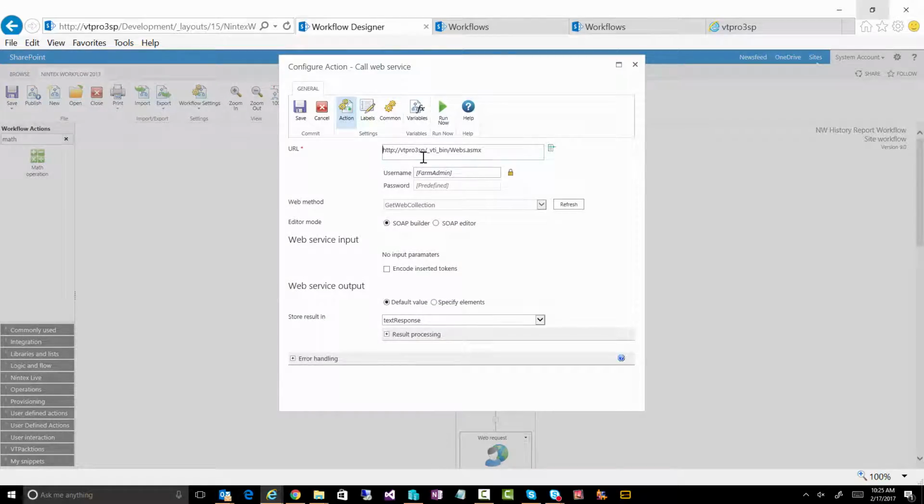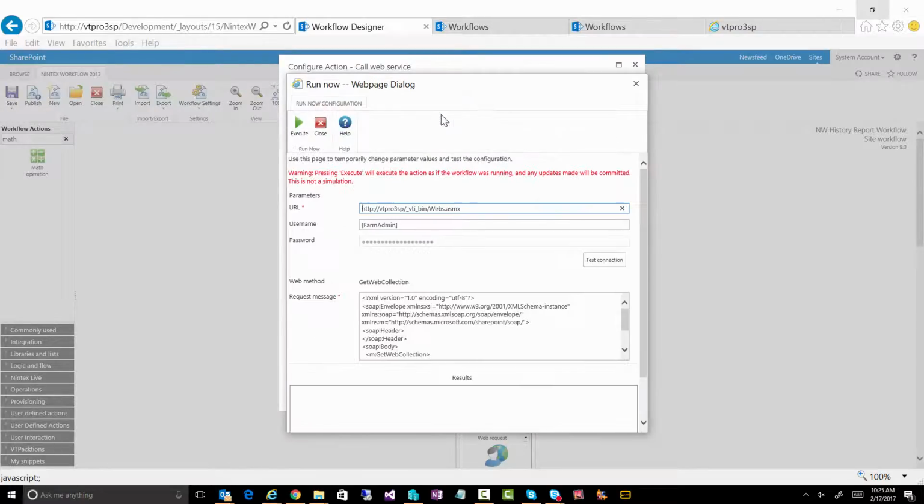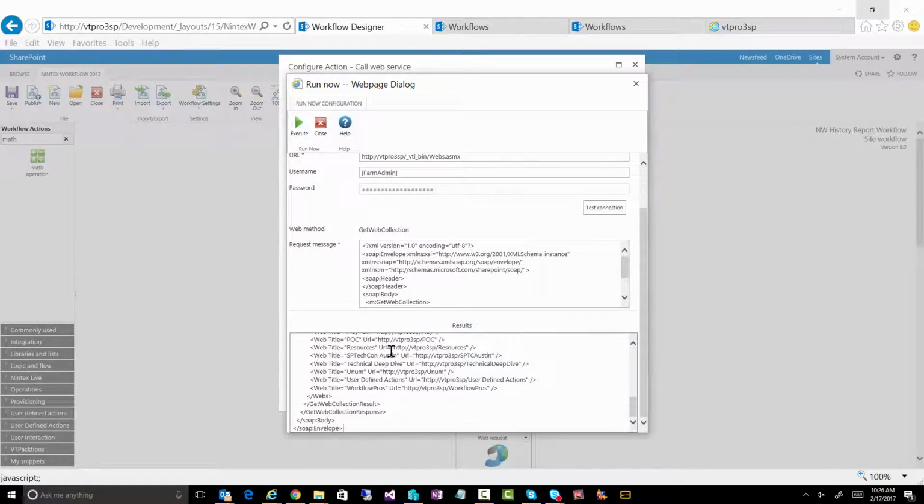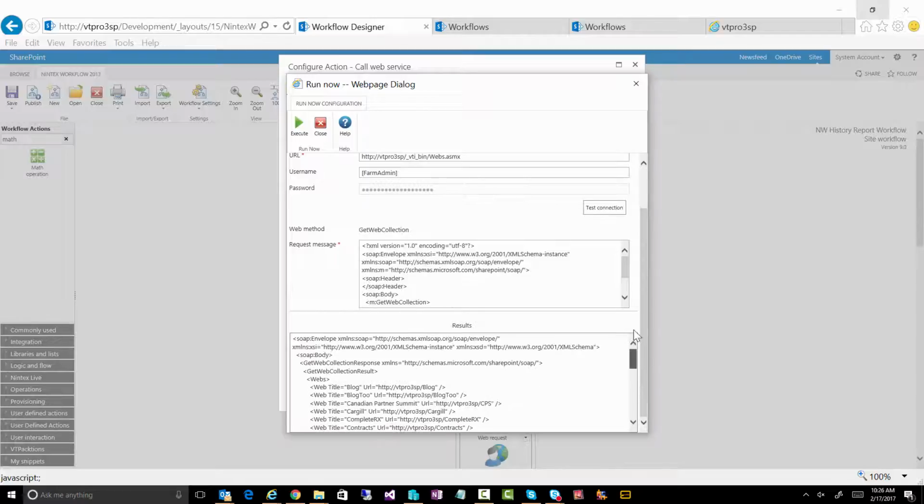And what we're doing is we're just going to my root site, which is just my server. And I'm calling a web service called webs.asmx. In there, I have a GetWebCollection web method. So this is an out-of-the-box SharePoint web service. And I'm getting the data back, which is going to be a whole bunch of XML, right? So if I was to run this now, there's the SOAP packet. I could click on execute, and you'd see a whole bunch of stuff coming in here.